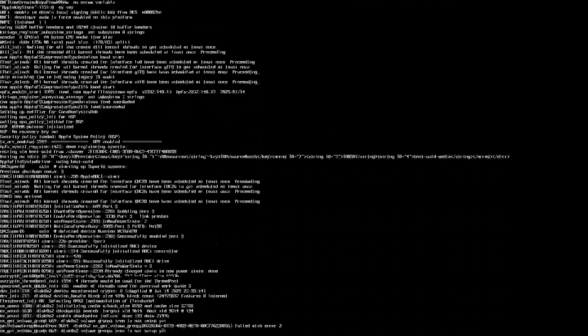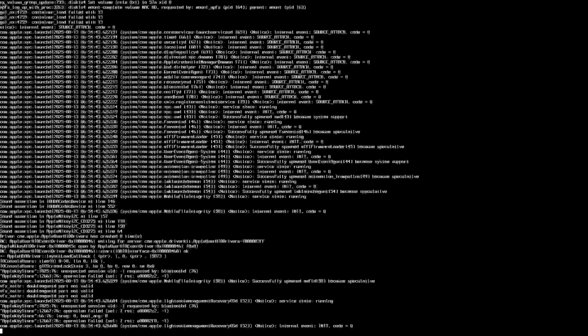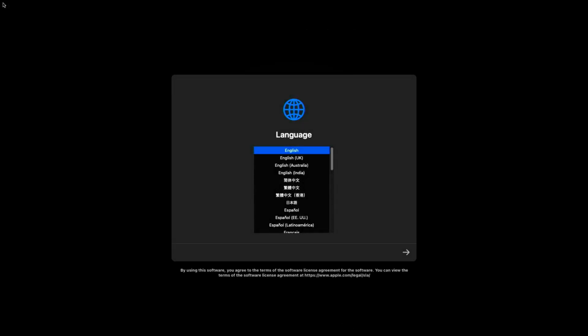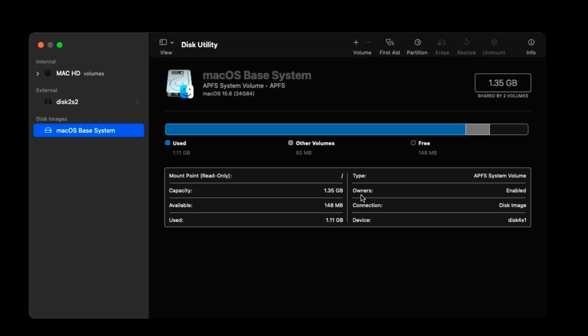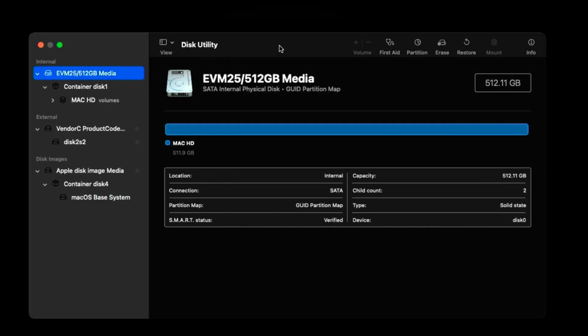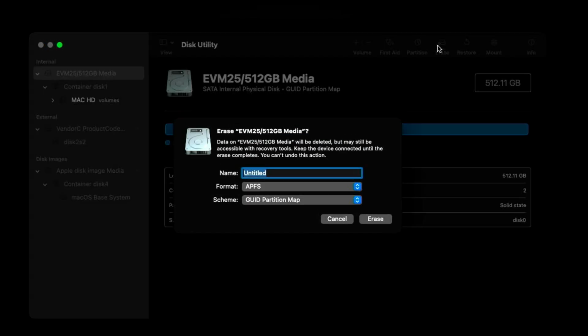First, select Install macOS Sequoia. Now, select the language and continue. Go to Disk Utility so we can erase the drive and then install macOS. Now, if you look up there, you should find our hard drive right there. Now, we're going to click on it and then erase, and then give it a name.